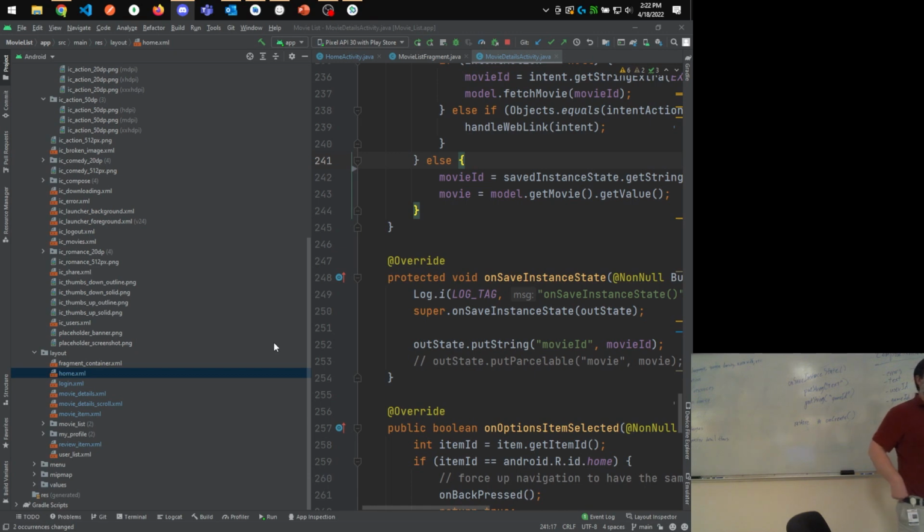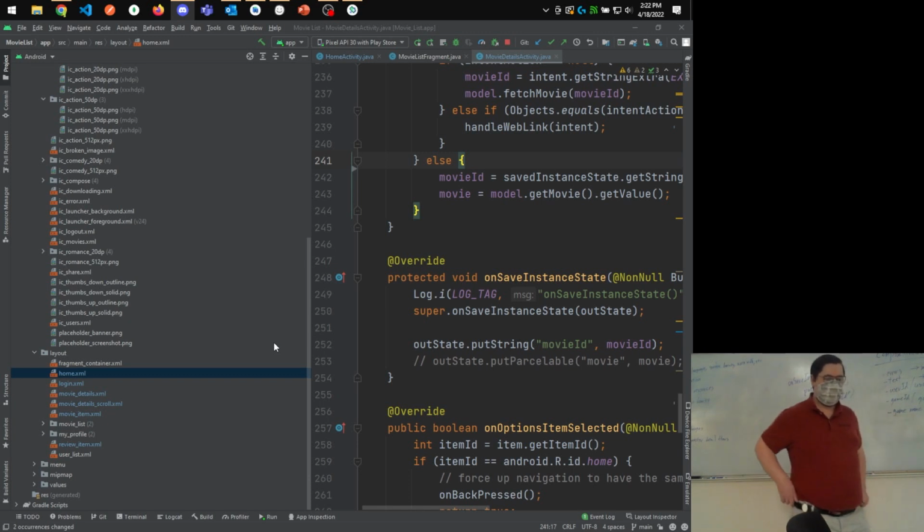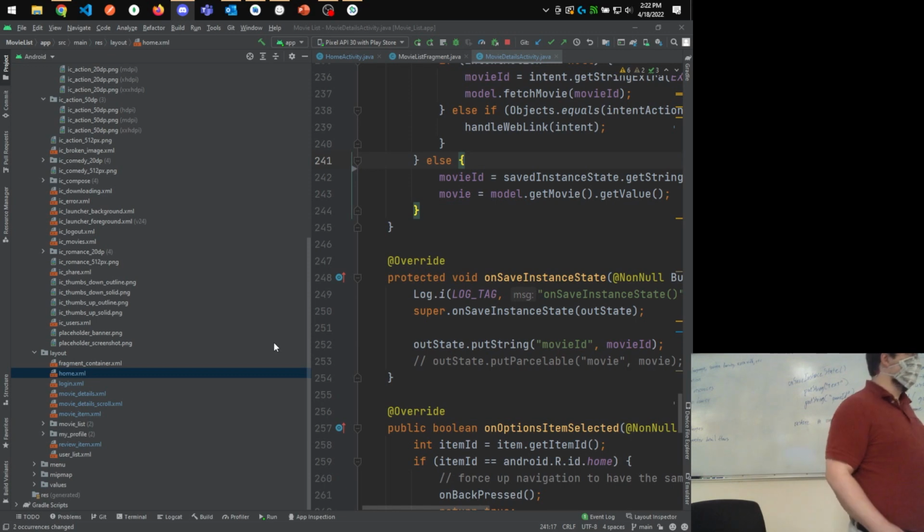So I'm going to a simpler naming scheme, because where we're headed is that almost everything in your app is going to be a fragment instead of an activity. But I don't want to make assumptions about what's a fragment and what's an activity.